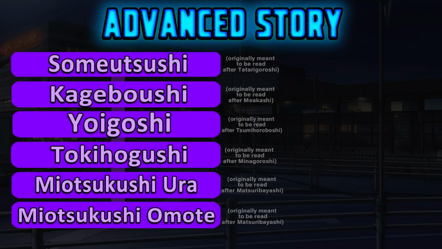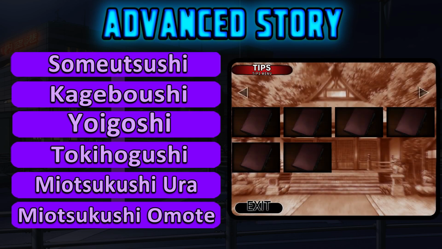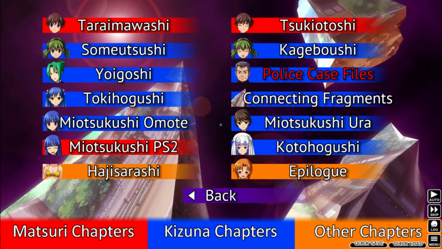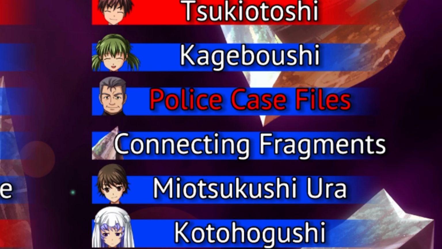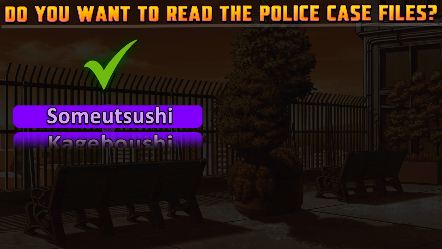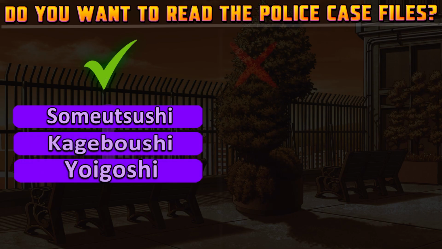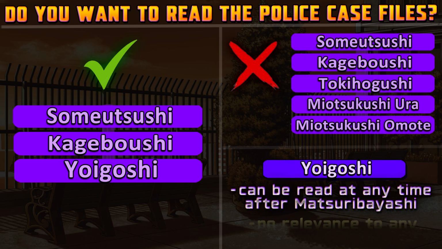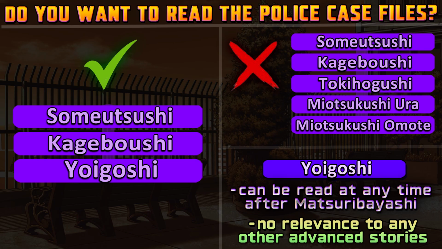The first 3 advanced stories feature police case files. These are tiny little tip-like stories which act as the prologue and epilogues to Someutsushi, Kageboshi, and Yoigoshi. To unlock the police case files, simply click the police case files icon in the chapter menu, and you'll be directed to the tips they replace. If you want to read the police case files in order, read the first 3 stories in the order Someutsushi, Kageboshi, Yoigoshi. However, if you don't want to read them, you can read Yoigoshi at any time, ideally after the main content. This is because it doesn't have much relevance to any other advanced story.